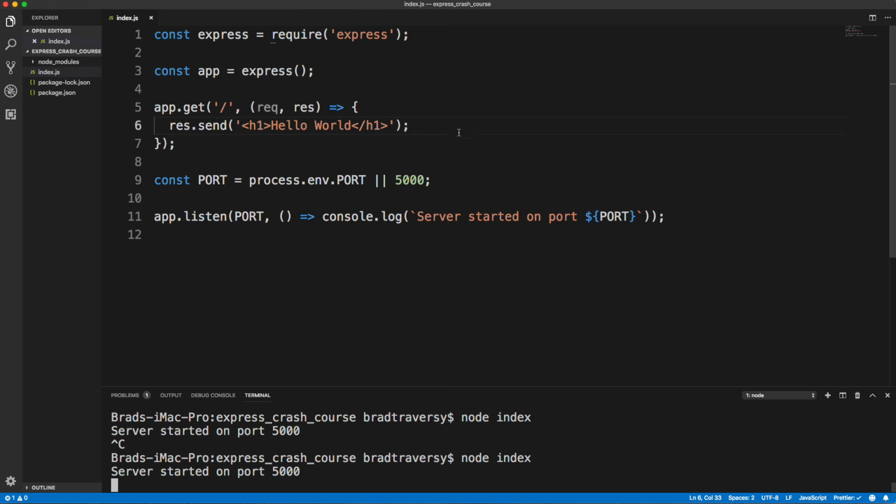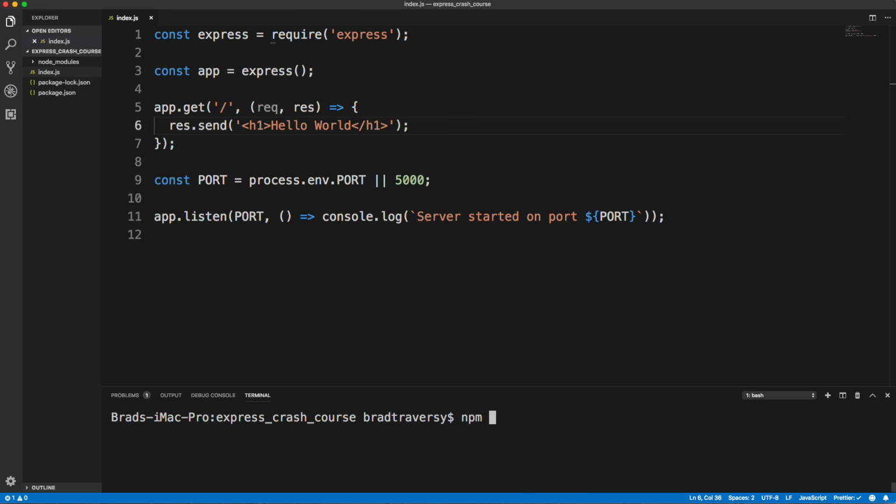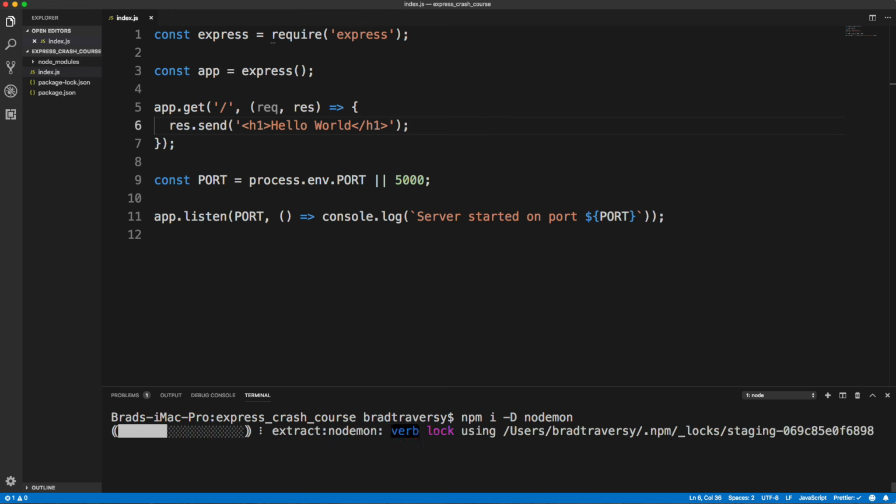So let's head back in, and I don't want to have to keep resetting the server every time we make a change. So what I'm going to do is install a package called Nodemon, which will constantly watch our server so we don't have to keep reloading. So I'll Control-C to stop, and let's do npm install, and I'm going to add -D because I want to install this as a dev dependency, and then nodemon. It's a dev dependency because it's only for development. We're not using it in production.